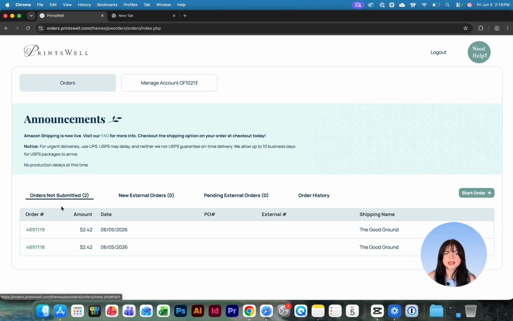Okay, so orders not submitted. I want you to think of this area as your saved workspace. As you can see, I've put 2 orders in so that you can get an idea of what that looks like. This is helpful for whenever you're trying to put together an order, but you still need some finishing pieces, or if you're waiting on some customer information, or if you simply want to finish it later, you can just cancel out of the order and it will be saved right here in this area. And don't worry about losing any of your unfinished work, as it will remain here until you're ready to submit. And once you do submit those orders, you will then be able to find them in the order history.